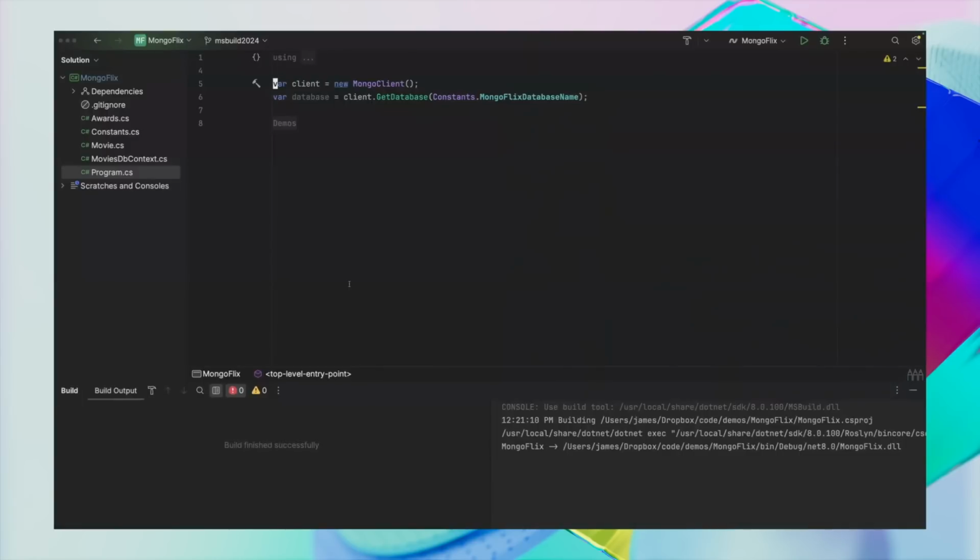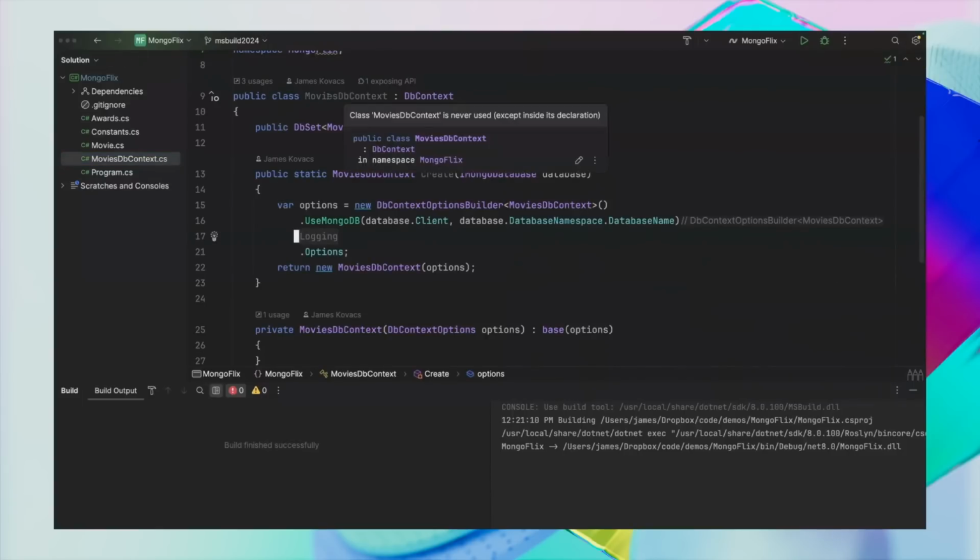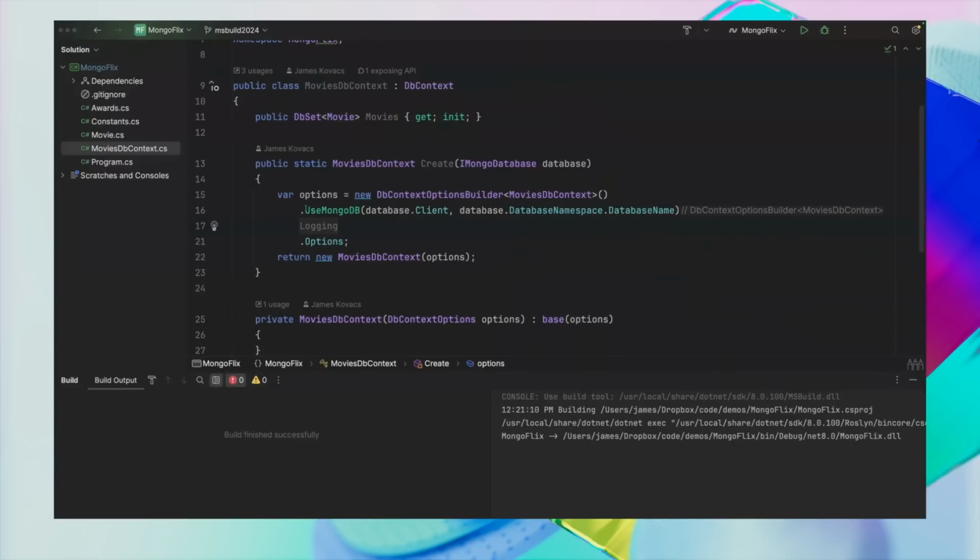And the first thing that we're going to want to do is start by creating a database context. So our movies context is derived from the DbContext, which ships with Entity Framework. And it is going to have a DbSet of movies. Movies are our business object. And we are going to configure it.